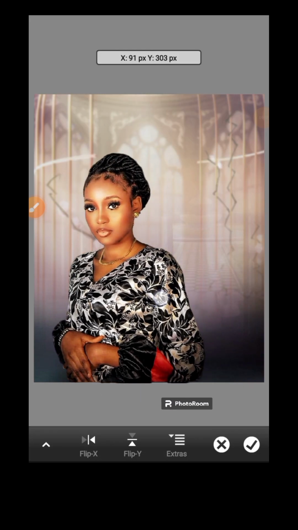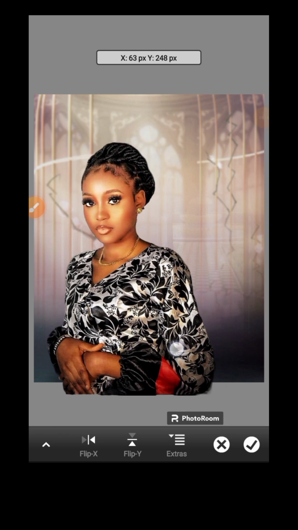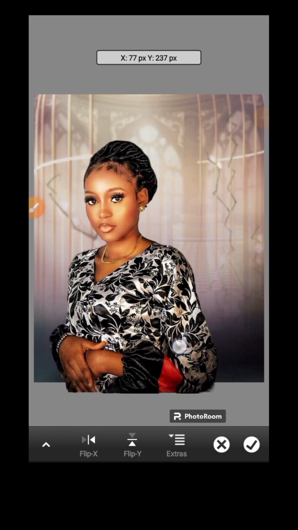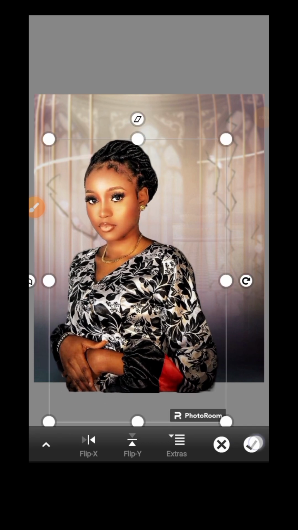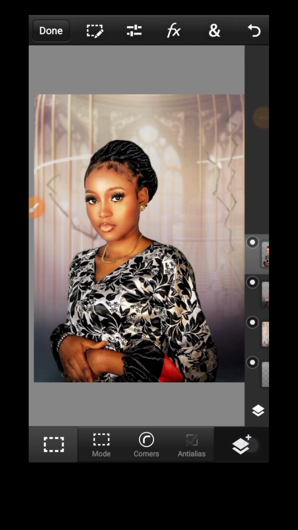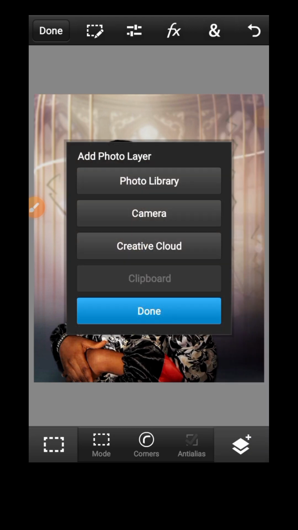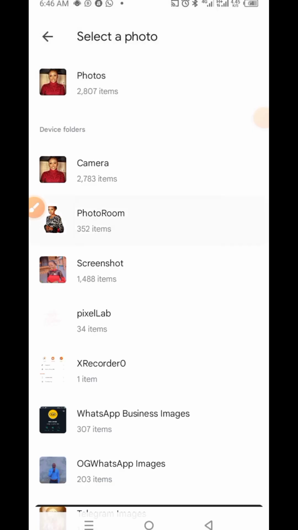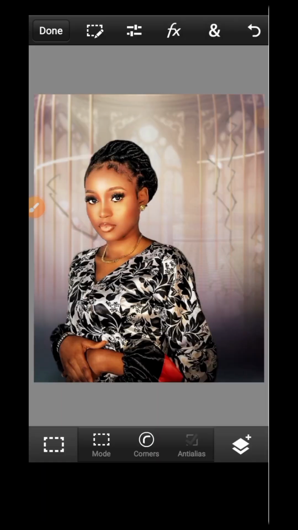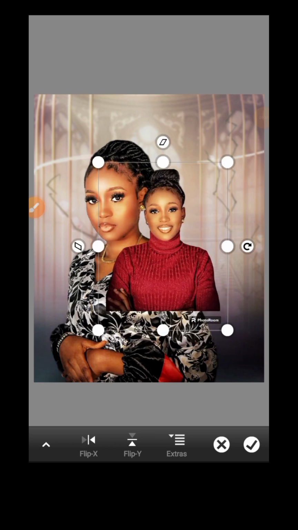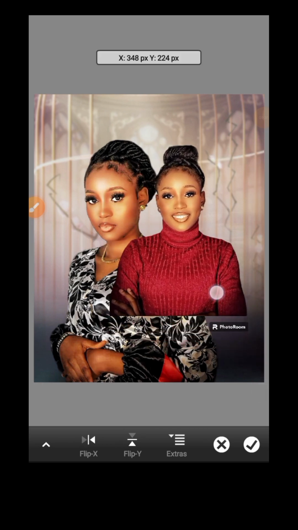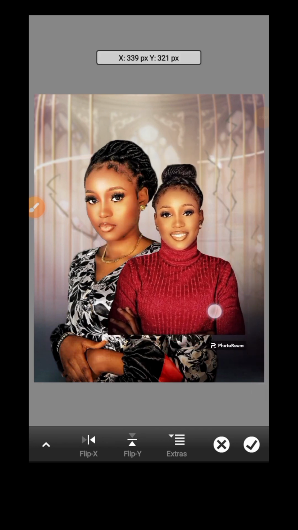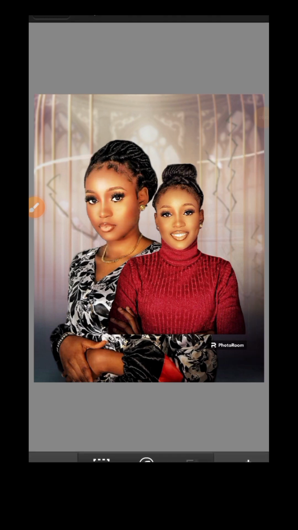Let me just place it over here. Okay, then I'll mark it. Then let me import the second one so that I will balance the picture on the design. This is the second picture. Actually, I'll place the second picture to the back. I place it over here.